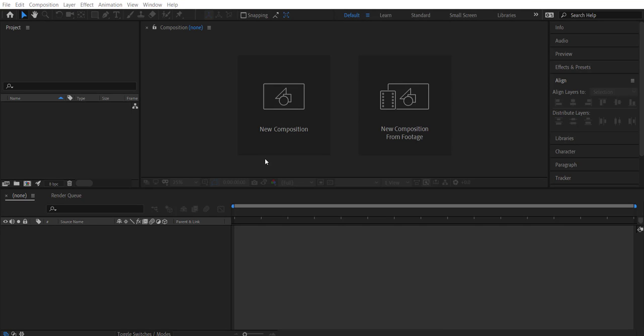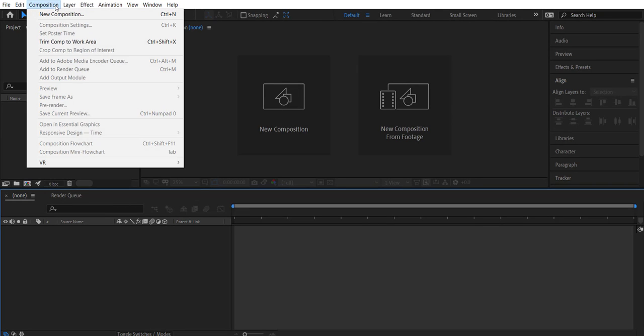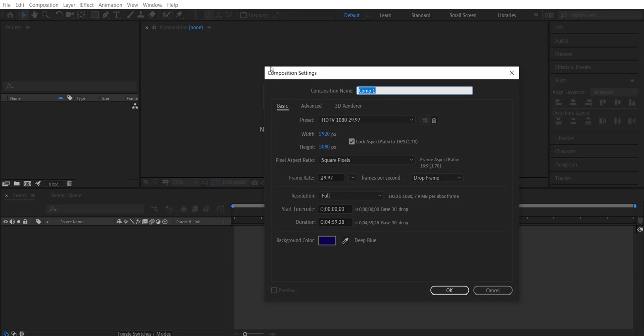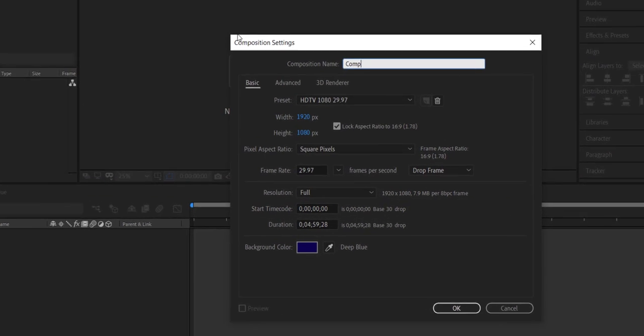Composition is the entity in which we create objects, include video footage, edit them, add effects, and make the final composition and render it. So the first step is to create a new composition. I can click here and create a new composition, or I can go to the composition menu and click on new composition. Let's give a composition name.